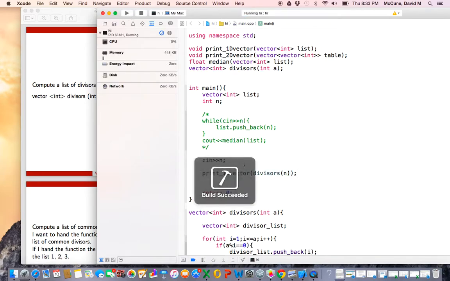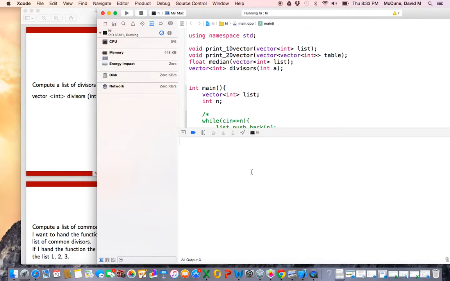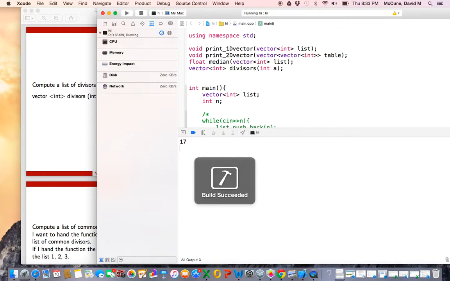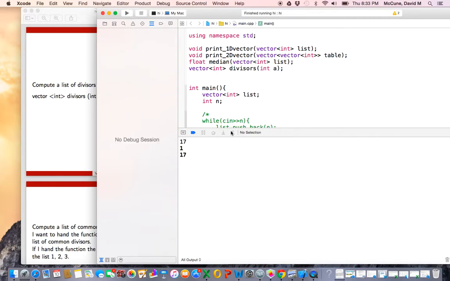So let's just put 8 in here. Oops, here we go. It prints 1, 2, 4, 8. Okay, as it should. Let's put 17 in there. Only 2 divisors because it's prime.